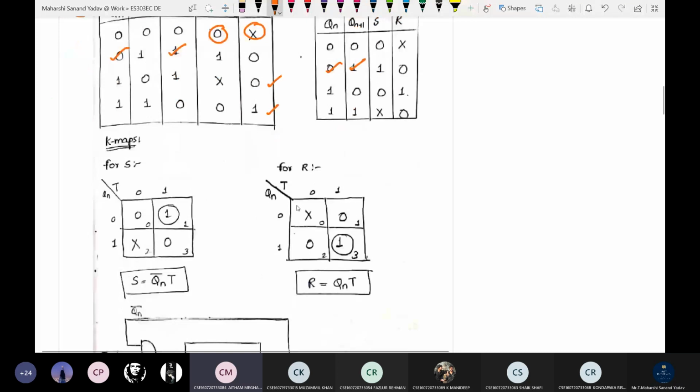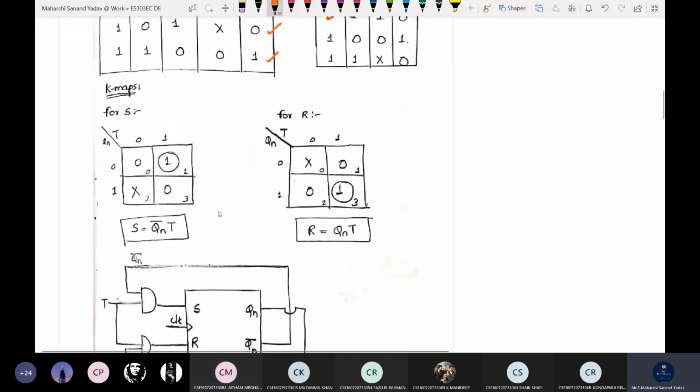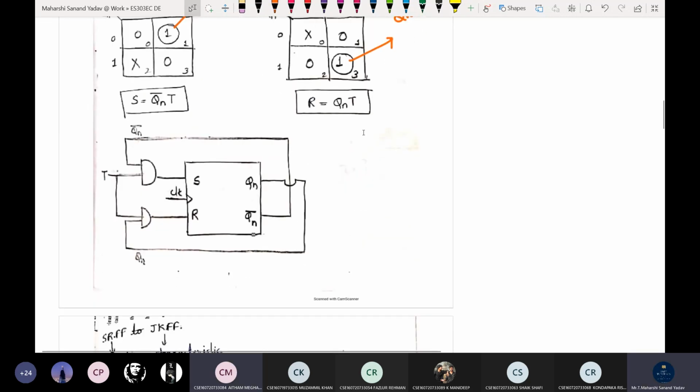Then draw the K maps for S and R. Since the inputs are Qn and T, we'll get the two variable K map. For S, one single is formed, and the equivalent of that single is Qn bar into T. For R also one single is formed and the equivalent is Qn into T. Here we are converting SR to T.